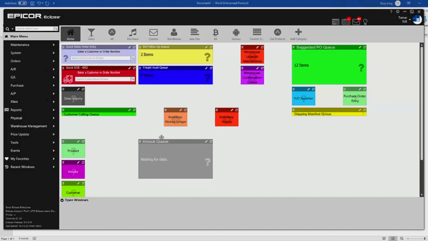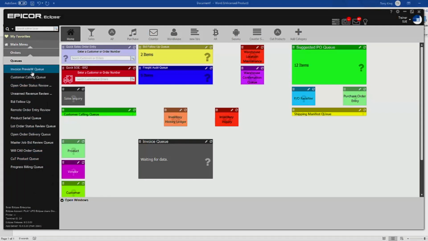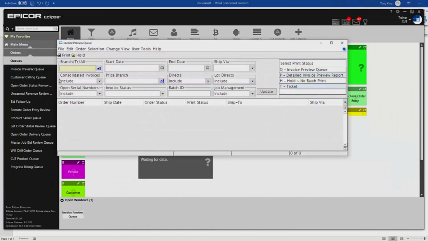The Invoice Preview Queue can be accessed through a widget, just like most of the other programs within Solar, or you can go under your main menu, go to Orders, go to Queues, and then go to the first option, the Invoice Preview Queue.